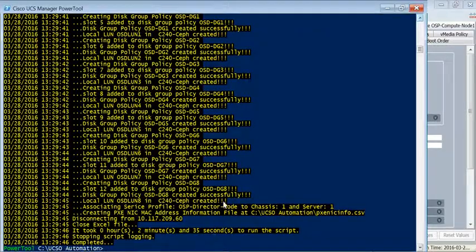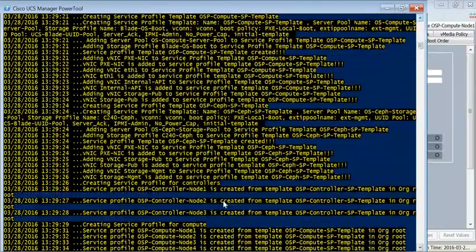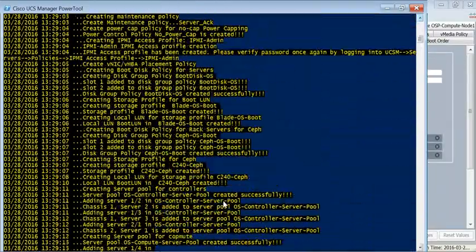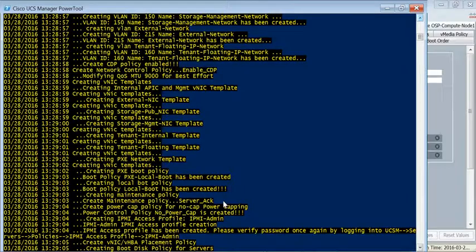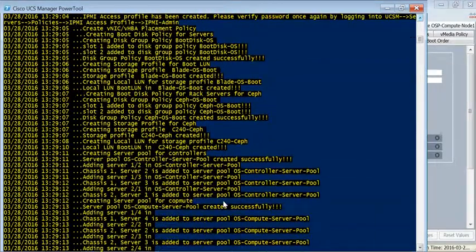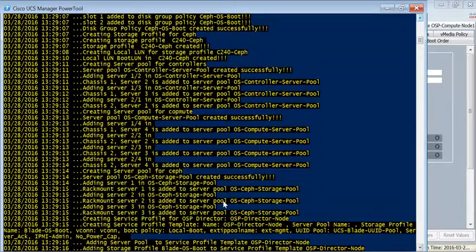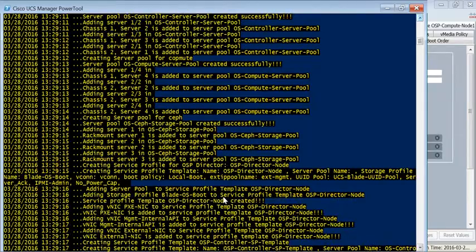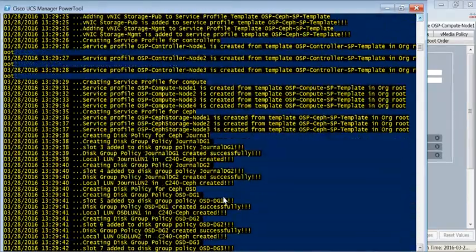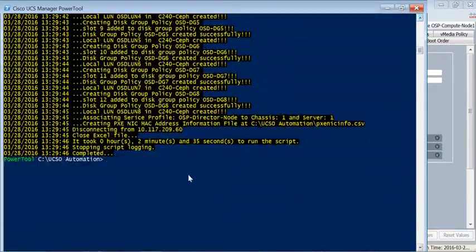You can see that it printed every single piece of information that we needed, and also what step it was configuring. It was actually moving pretty fast, so we were not able to correspond with what is exactly going on in UCSM. And it shows the whole script completed in 2 minutes and 35 seconds.